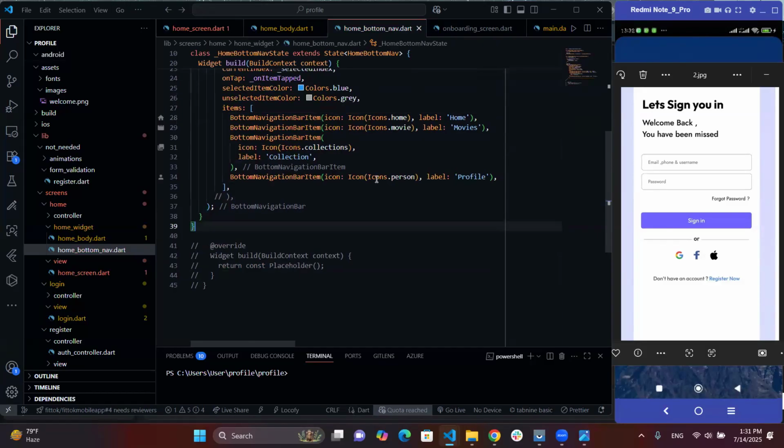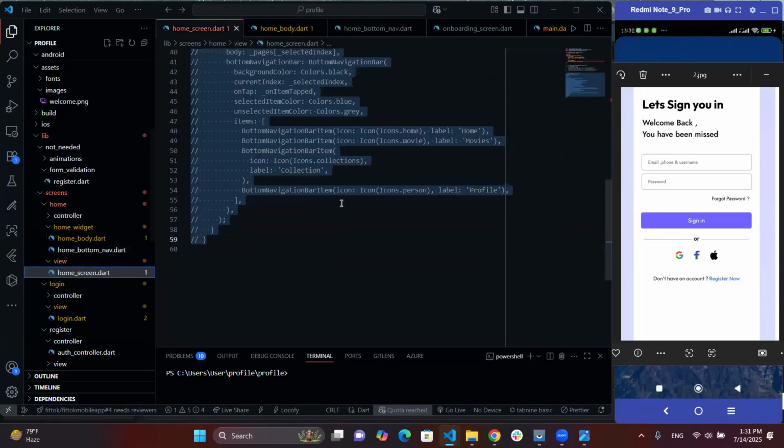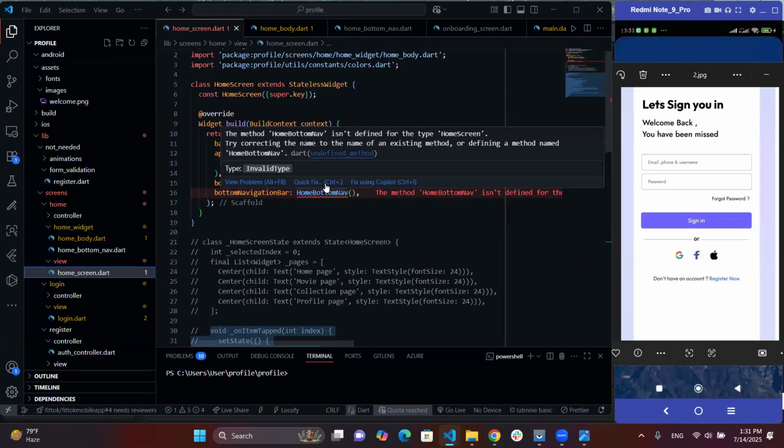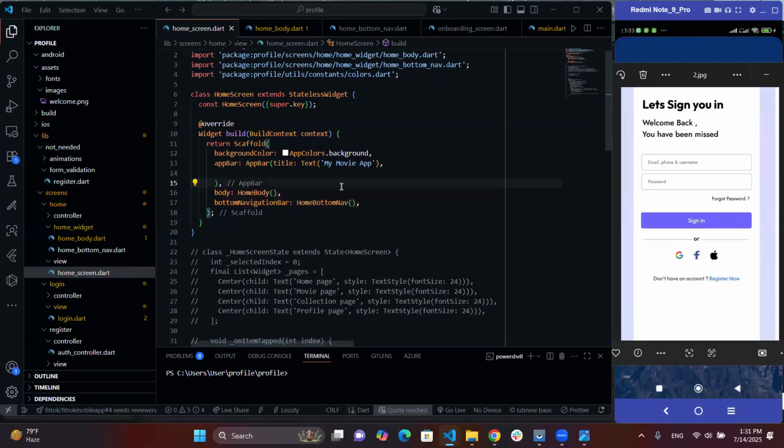Okay, so in our home screen, the only thing left now is to import this. Import it, and voila, this has been remodified. Now, looking at this, there's something that is not yet implemented, especially for the login.